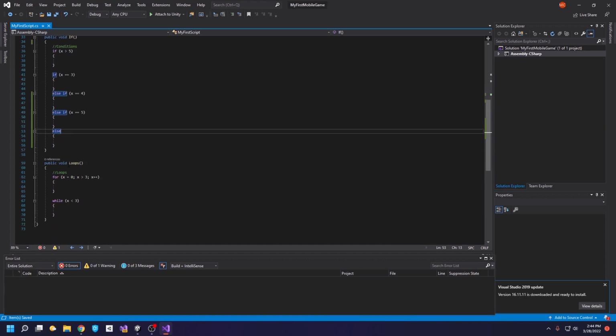Underneath that is the final concept which I want to teach, called loops. And loops are effectively ways of running the same code over and over again. This for loop, which you might have heard before, basically runs a certain amount of times. So what this for loop does is it says, for x equal to 0 at the start, while x is greater than 3, increase x at the end of the loop.